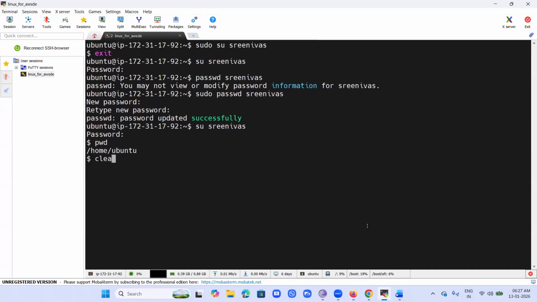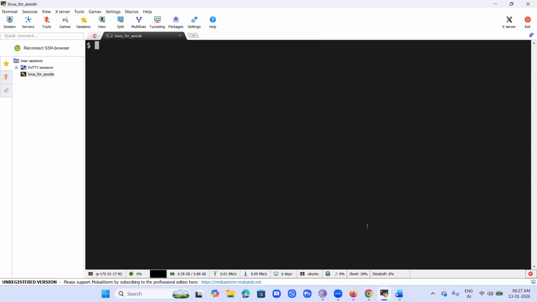Then pwd. Then clear screen. Then how to know the username? whoami. Who space am space I. So who am I gives the initial logged-in user details. whoami gives the current user details.